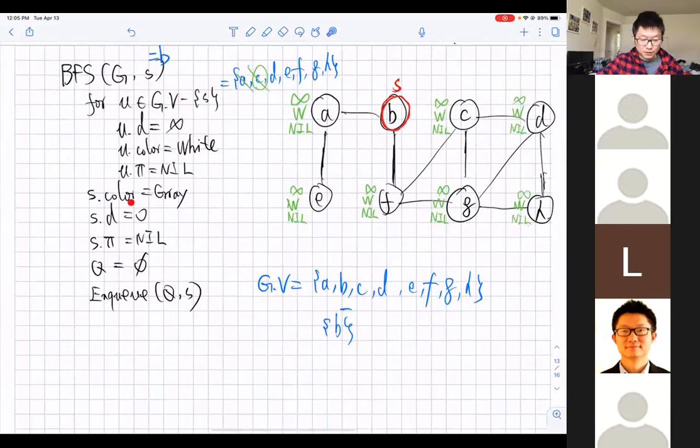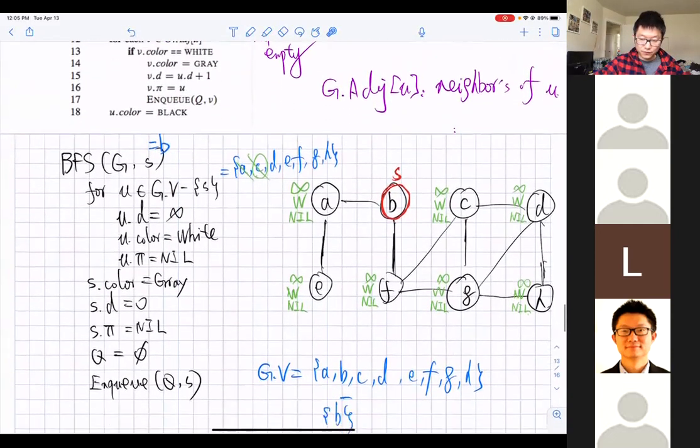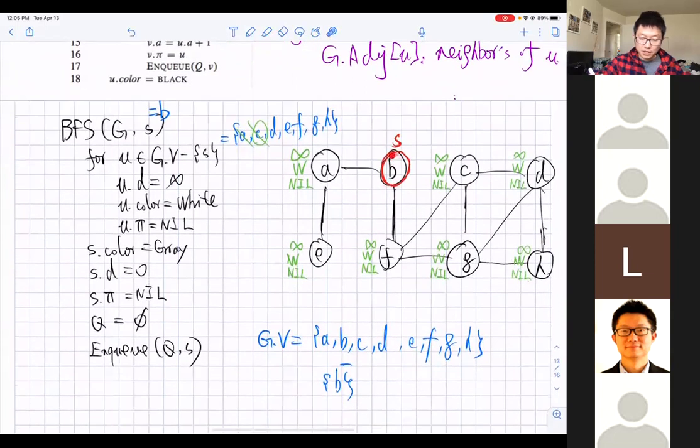And next we have s dot color equal to gray. So we're going to give the source node, which is B, a gray color, and its distance is going to be 0, and its parent is also nil. So it has 0 distance, gray color, and nil parent. Okay. So why do we give it 0 distance? Because that's the starting point.